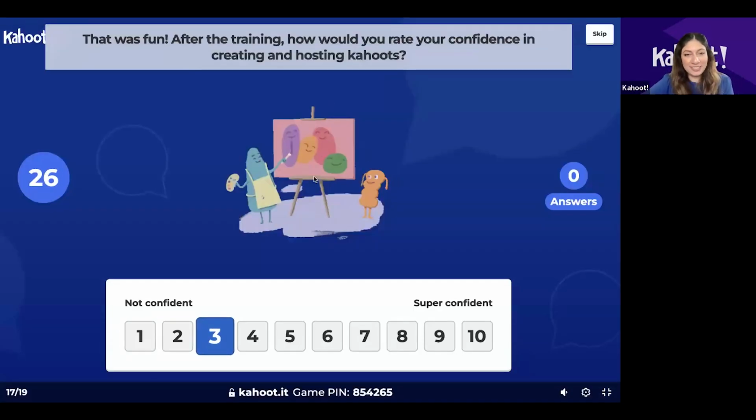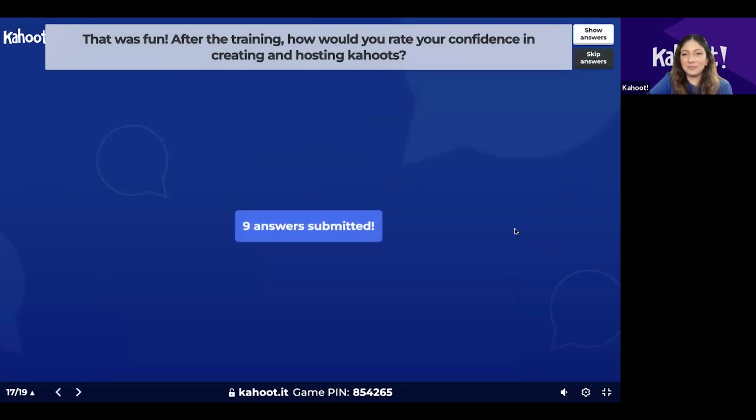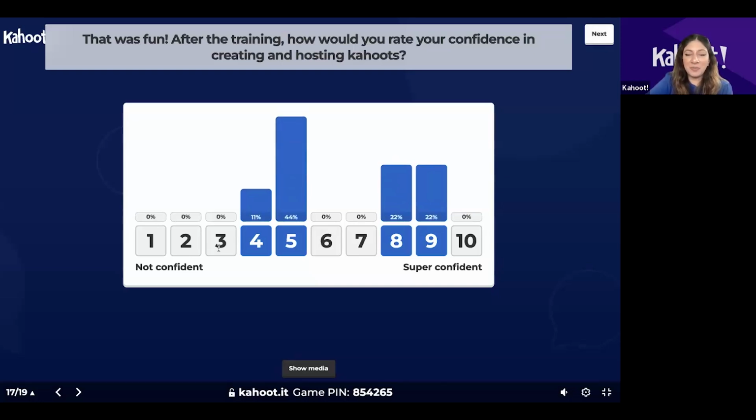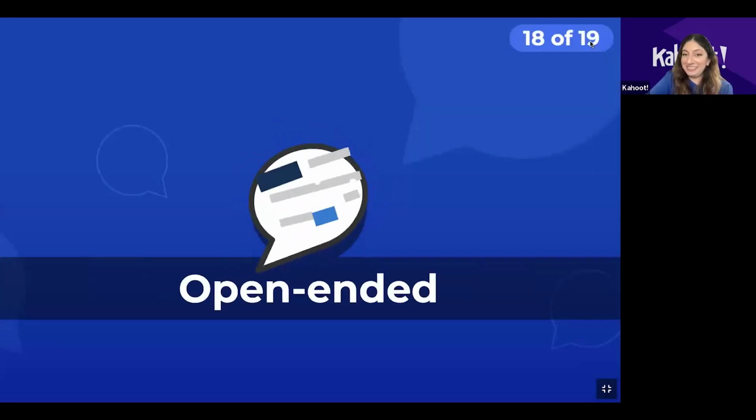52 minutes of conversation about Kahoot, do you feel like you're a little bit more confident in creating and hosting Kahoots now? Ooh, so nobody's at a 1 or a 3 anymore. We've moved to the right side of the screen and we went from a 5.1 to a 6.4, which isn't so bad. It's actually pretty good.